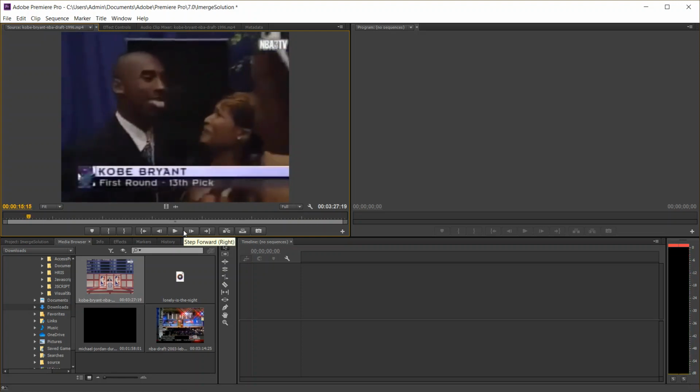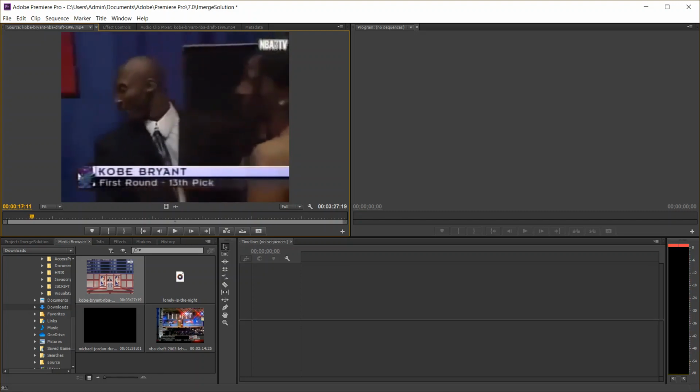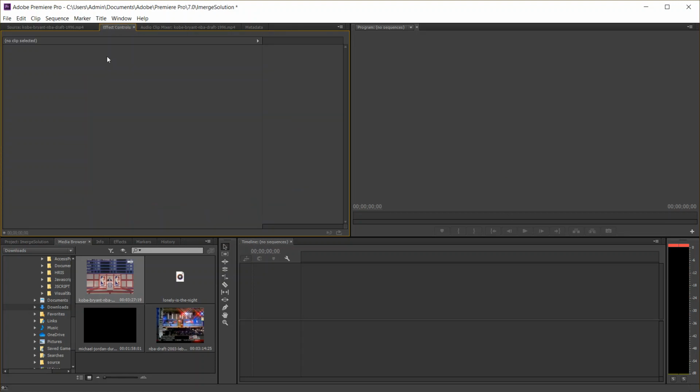Okay, so that's the use of source monitor. Now next is the effect control panel. So here it is.